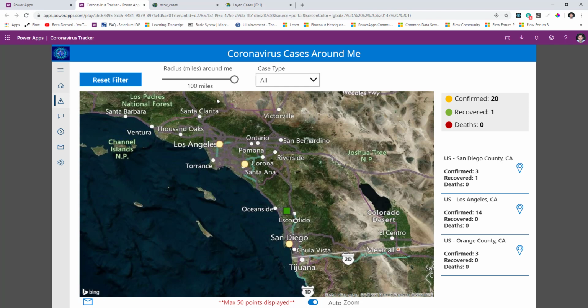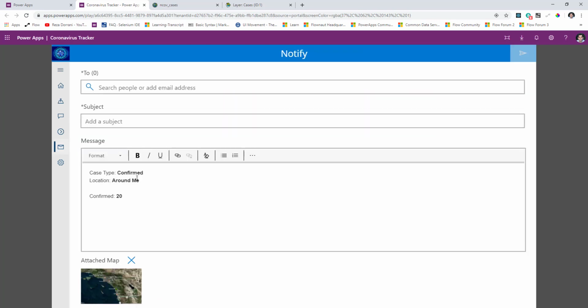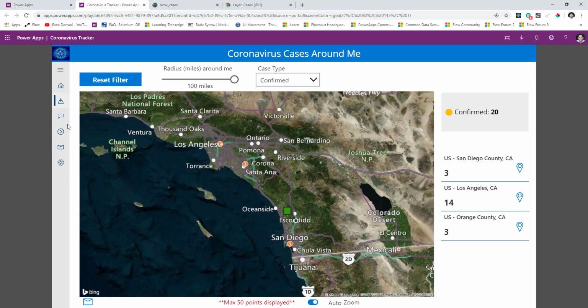And in a 100-mile radius around me, there are 20 cases that are confirmed. One person has thankfully recovered, and so far, thankfully, no deaths around where I am. So it can actually track your location, and it can let you know all the cases around you. Same scenario here, you can filter this to confirmed cases, you can zoom in, zoom out, and exactly the same way you can send an email notification out to anyone if you need to regarding what you're looking at on the Around Me screen.